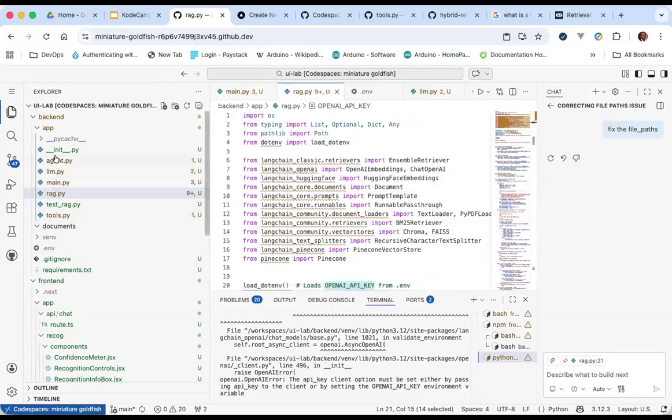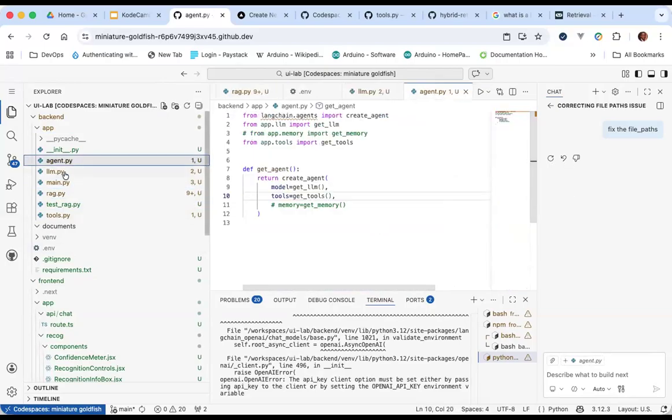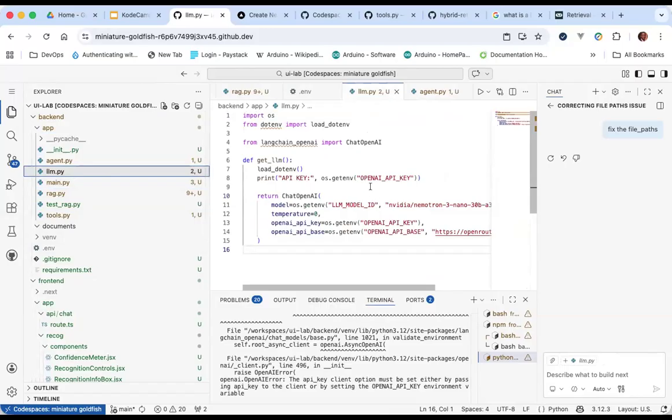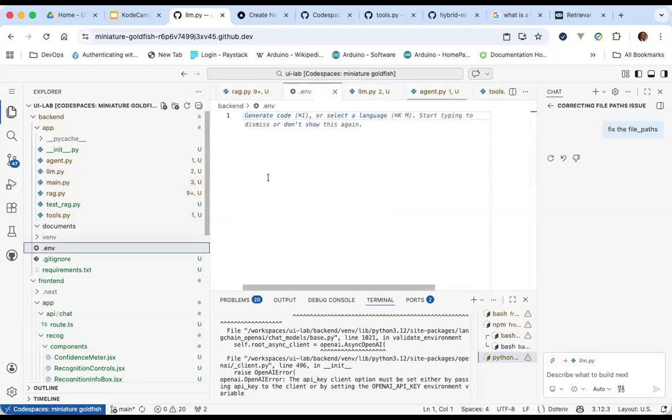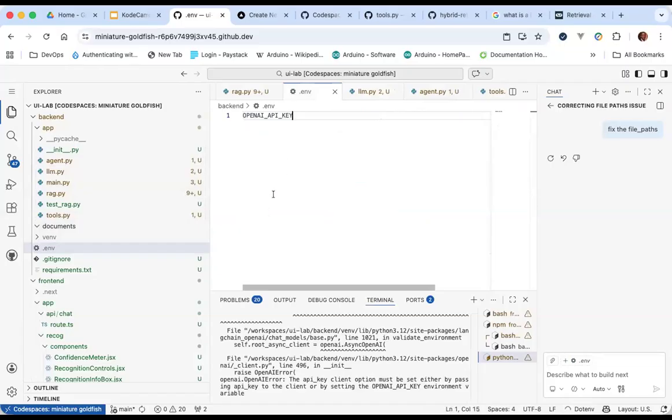Then for agents, we don't have any. For LLM, it's still OpenAI API key. Okay, so I will just create that. But in this case, I am using OpenRouter, so I'll just get the OpenRouter API key that I already have, and we will use that.